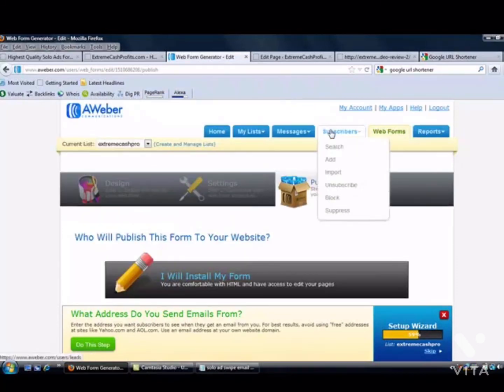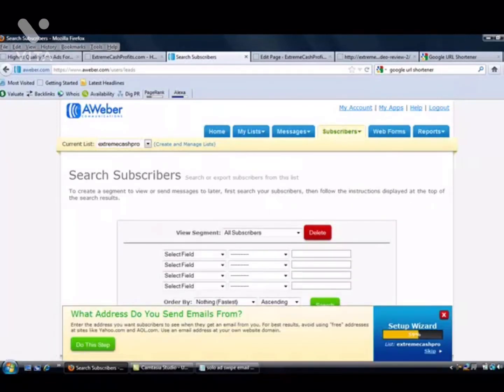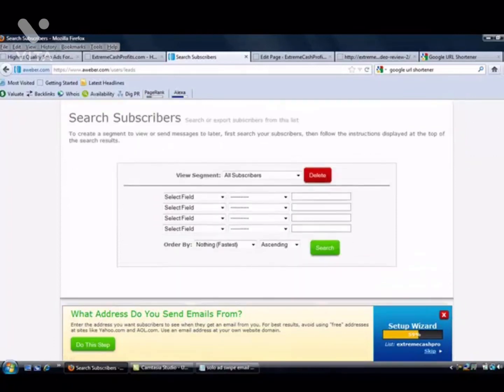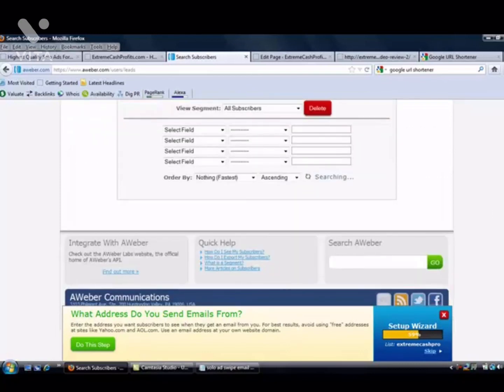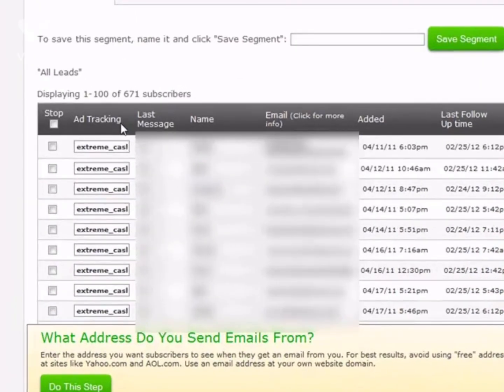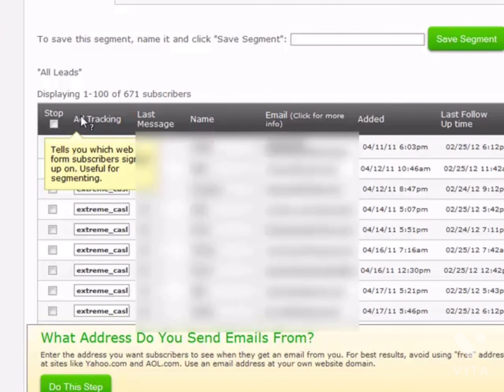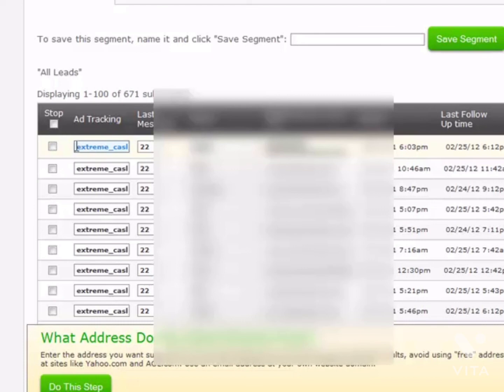You go to subscribers, if you go to subscribers here, let me go to, I'll just press search. Okay, let me just scroll down. Right, so on the left here where it says ad tracking, that campaign that you just set up, whenever you get a new opt-in, in this box here you're going to have marketingyourway.com appear in there.